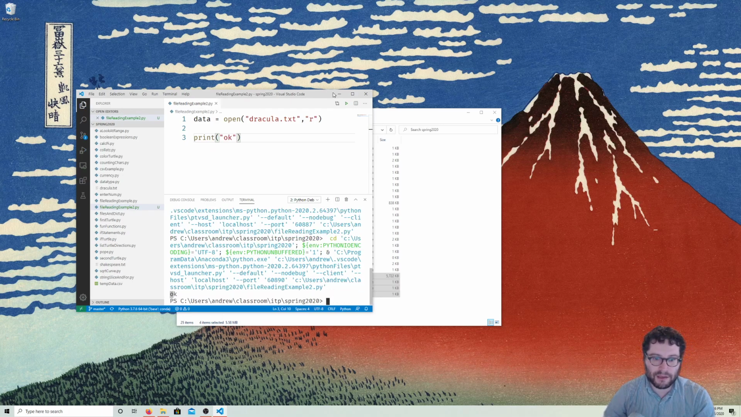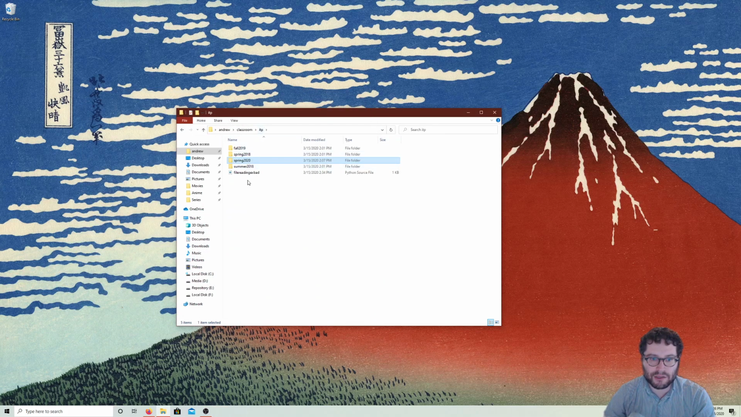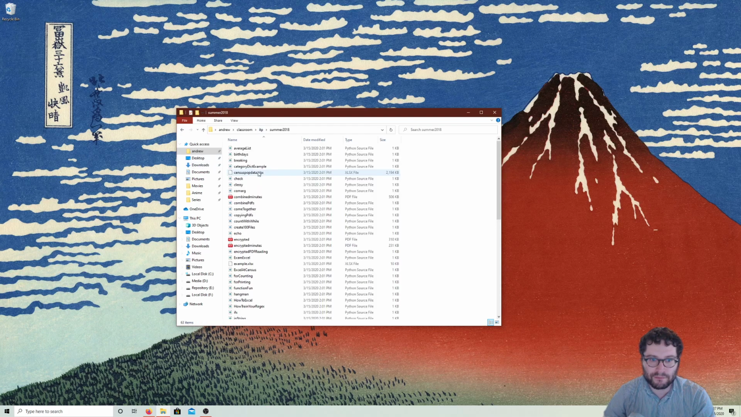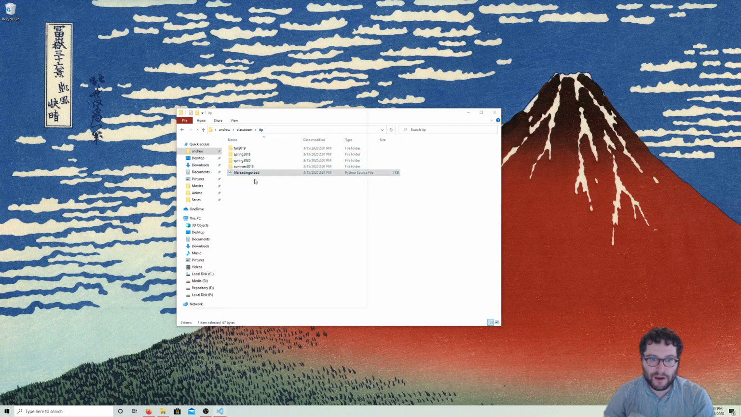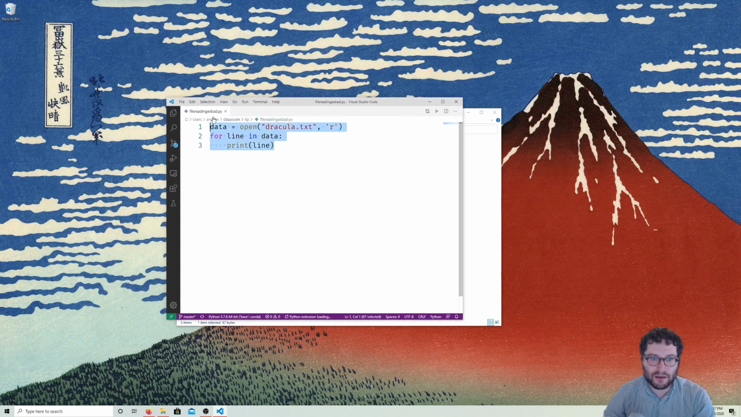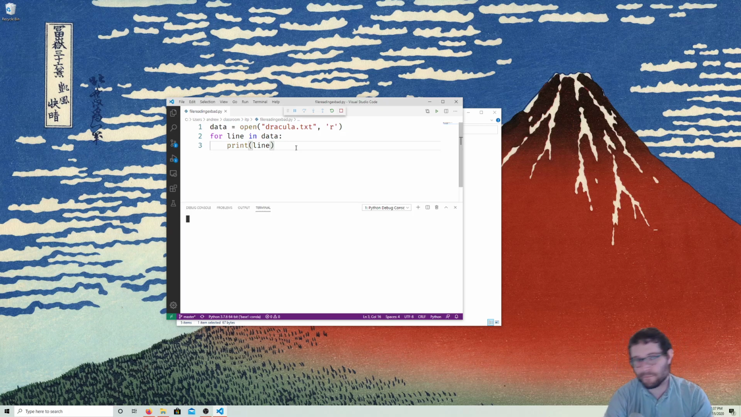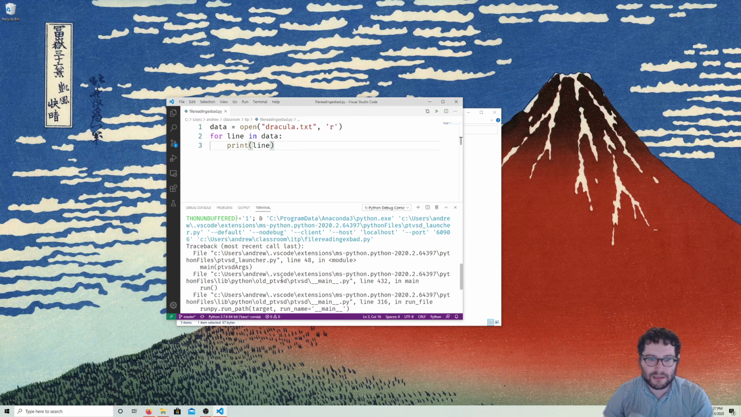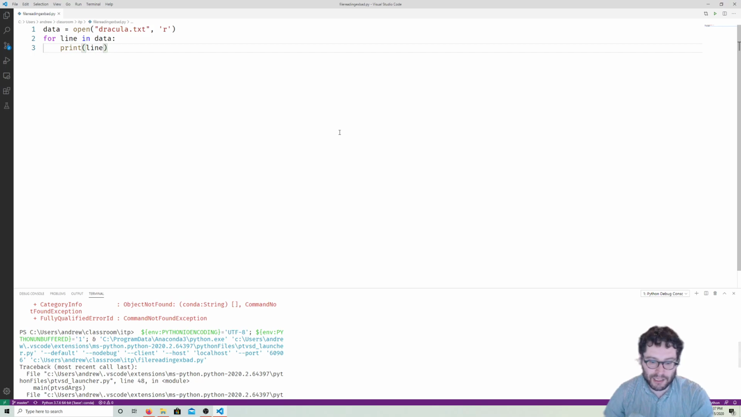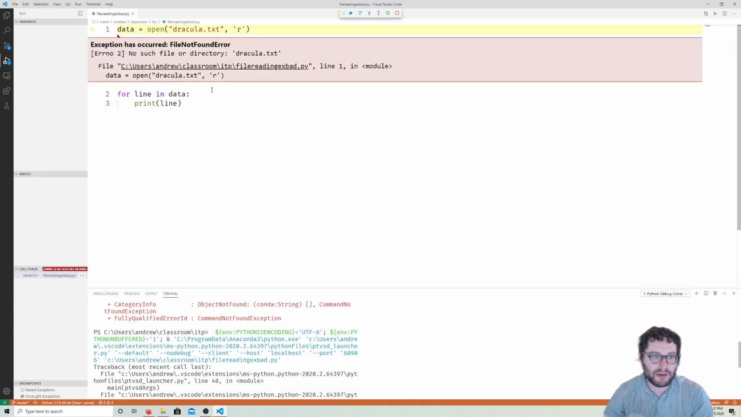Okay, and now, though, suppose I open up this file. Whoops, file reading bad. I want to open dracula.txt, read. Now when I try to run this, I get an error. Let's go ahead and go in more detail. It says, error has occurred. No such file or directory. Dracula.txt. File, and this is the file here.